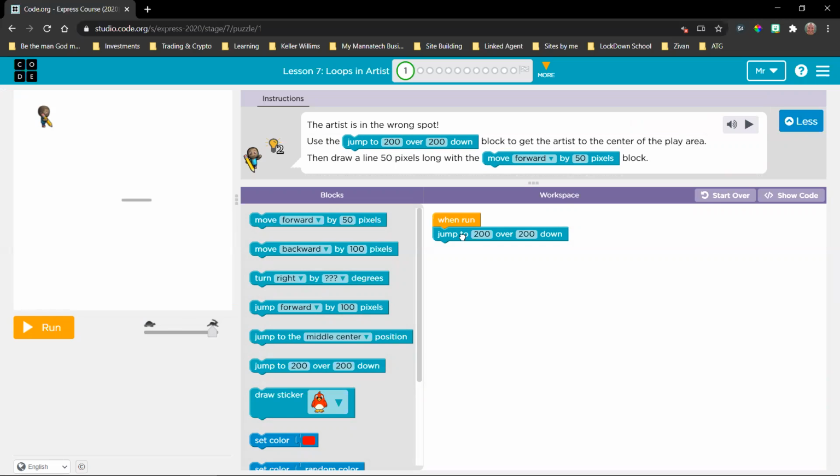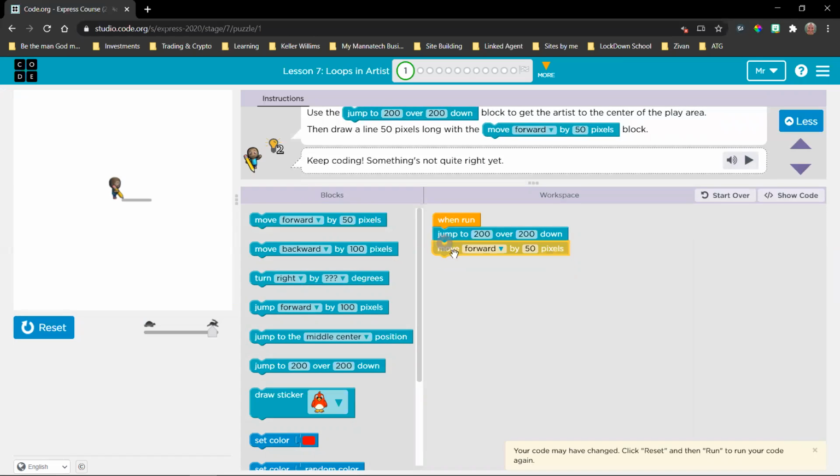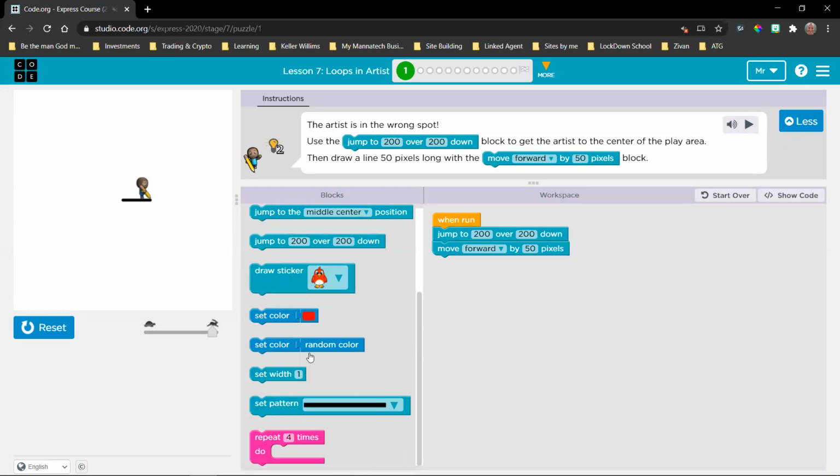And remember, when we use a jump block versus a move block, when we use a move block, he's going to draw a line with his pencil. When we use a jump block, he's just going to jump to the next position. Okay, so now we add that, we run this, and good, we have that code written, so we're good to go. I just need to show you two more.